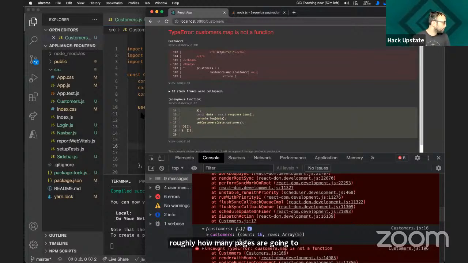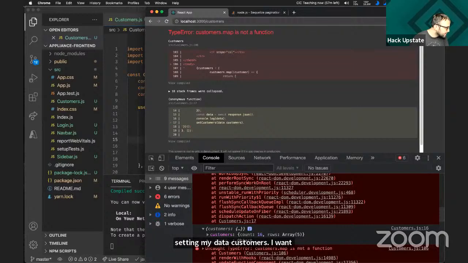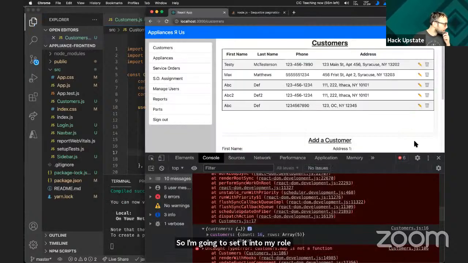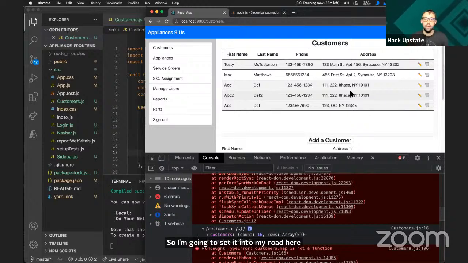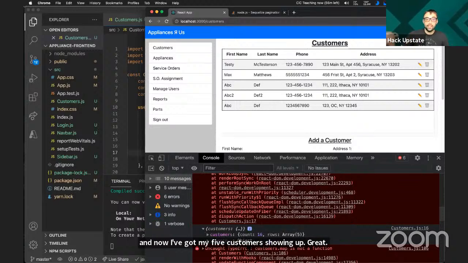So I am going to come in here, and now instead of just setting my data.customers, I want to set it to data.customers.rows. So I'm going to set it into my rows here. And now I've got my 5 customers showing up. Great. Now we want to use that count in there to figure out how many pages of customers are going to show up.